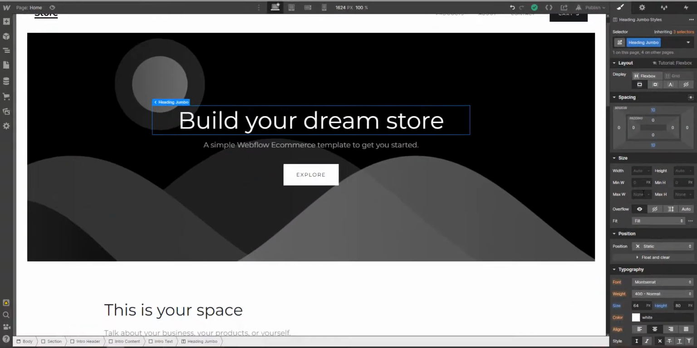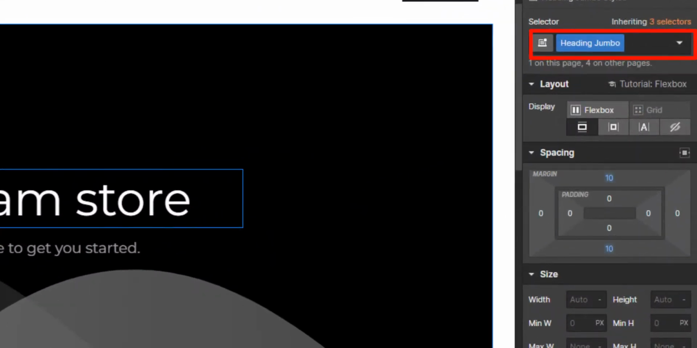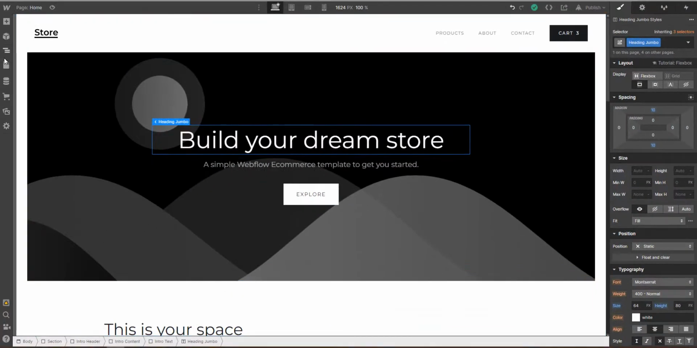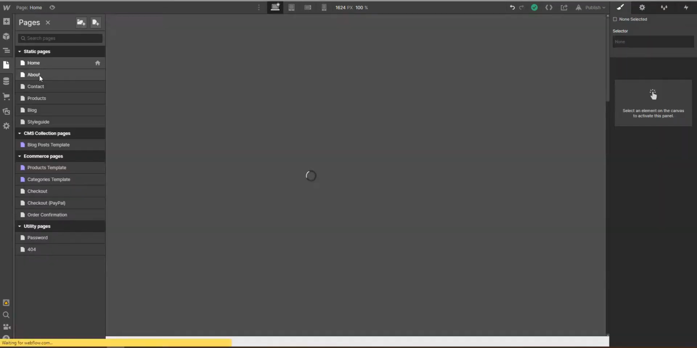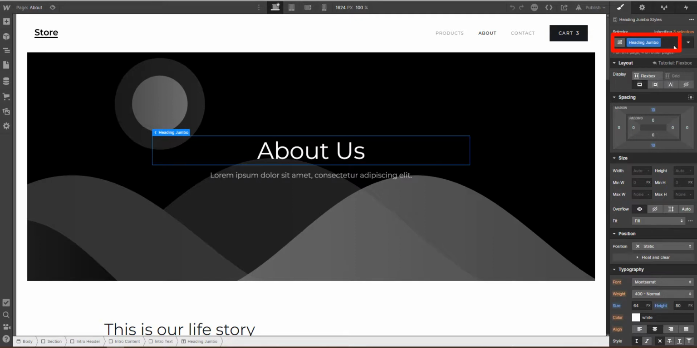Many elements on the canvas use predefined styles. They are called classes. For example, this element uses the heading jumbo class. This means that every other element with this class assigned will have the same formatting style. Let's go to another page. The title of this page also has the heading jumbo class assigned. Now, let's go ahead and change the size.